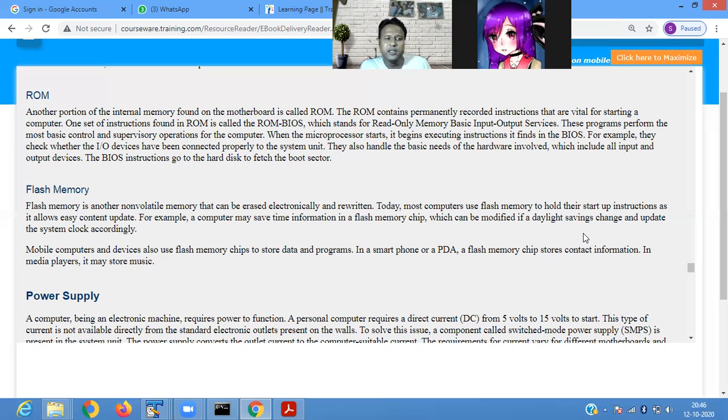For example, they check whether the IO services have been connected properly to the system or not. It will check whether all the devices, IO services meaning input output devices, are properly connected or not. They also handle basic needs of the hardware involved. When you install any kind of hardware, it is also installed in this BIOS part, which includes all the input and output service. The BIOS instructions go to the hard disk to fetch the boot sector.